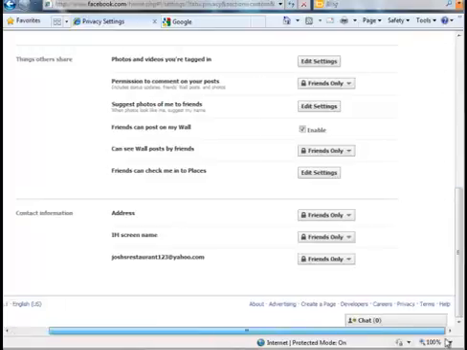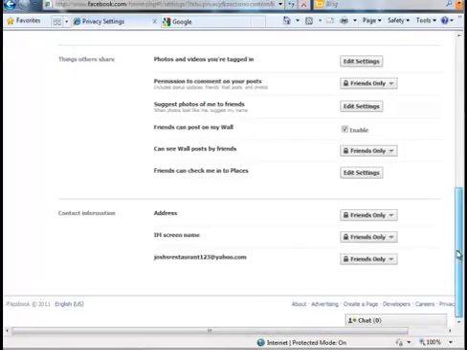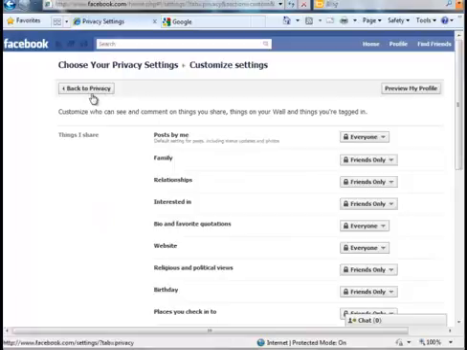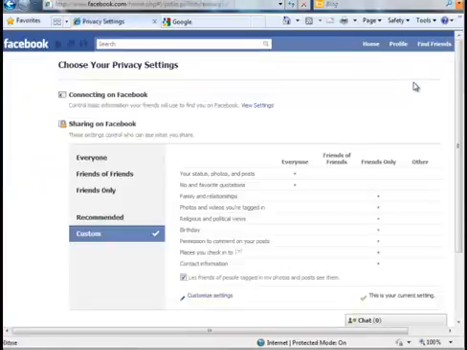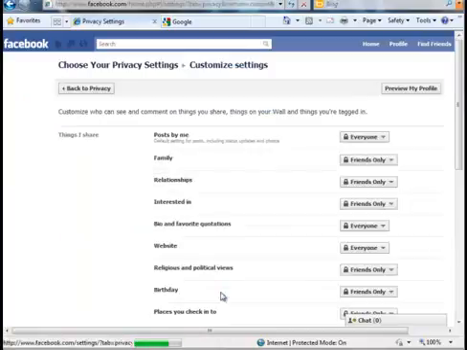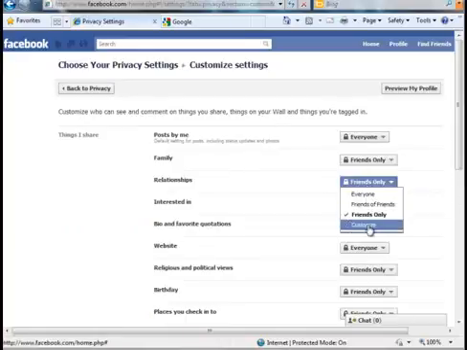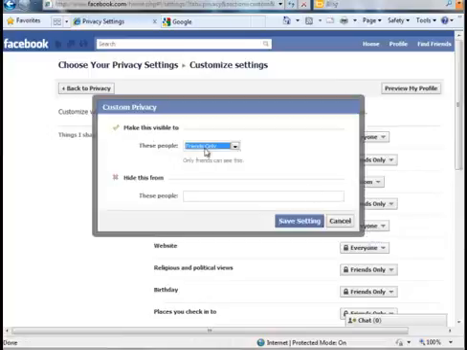Okay, so once you have that, then we'll want to save this. Actually, we'll just hit preview my profile. And everything is now made. You can see, if you go back, you can see how all the changes have taken effect. So now we can get more customized with it. Let's say, for example, that with relationships you wanted to get even more specific. You could select only certain friends that can see it.